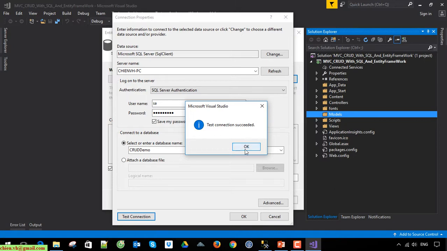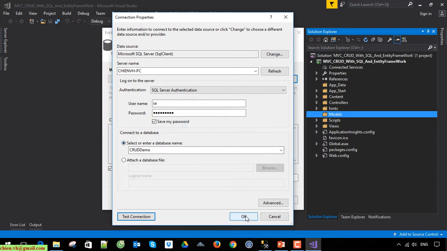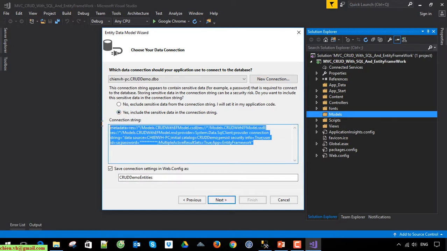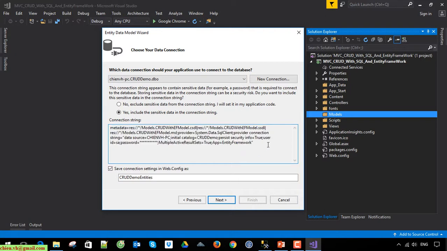That means you are able to connect the Visual Studio project to the SQL Server database successfully. Click on the OK button to finish it. And you go ahead to click include sensitive data in the connection string. After that, when you click on the Next button here, it will automatically add this connection string into the web.config file. So you can go there, web.config in the solution, and see this configuration.